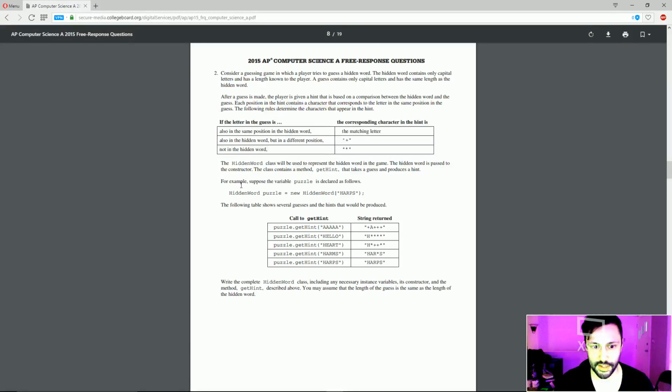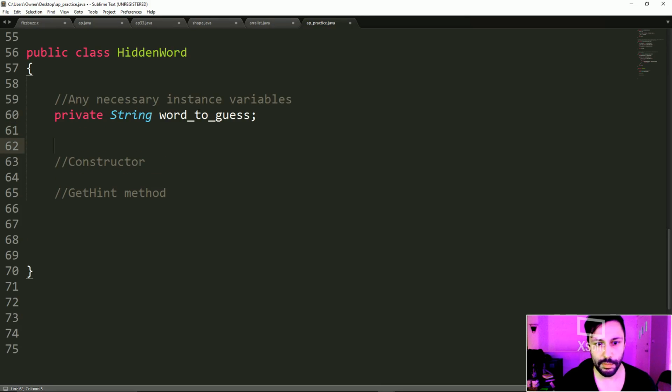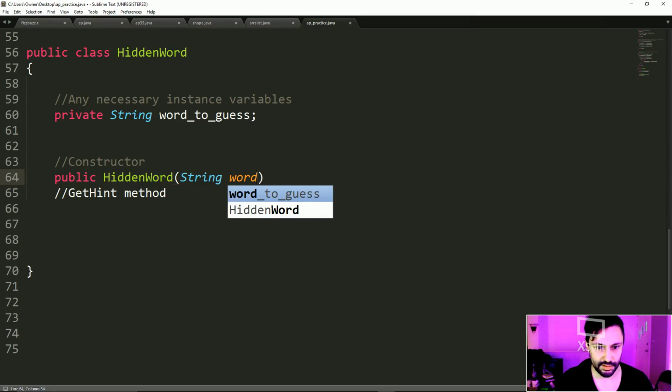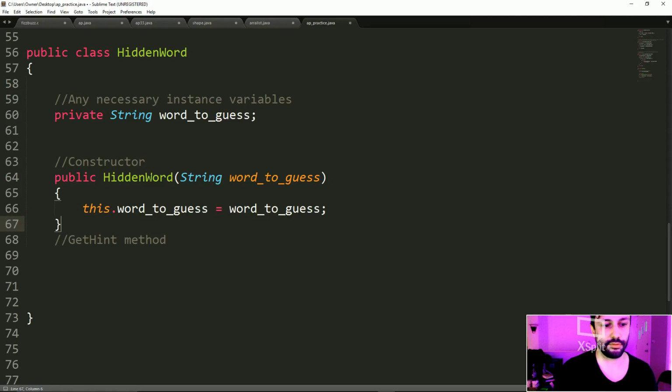So essentially what we're doing is, when we make a new puzzle, we're passing something that people have to guess. So we know there's probably going to be an instance variable like word to guess. So I'm going to say private String wordToGuess goes here. We might add some more instance variables later, but for now I'm just going to write the constructor. So we'll say public HiddenWord, and that's going to be passed a value for wordToGuess. So we can just say this.wordToGuess gets wordToGuess. So that should set up the constructor for now.